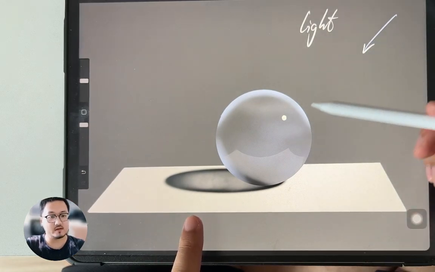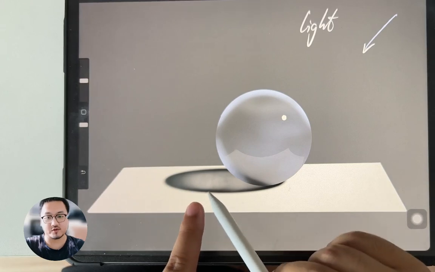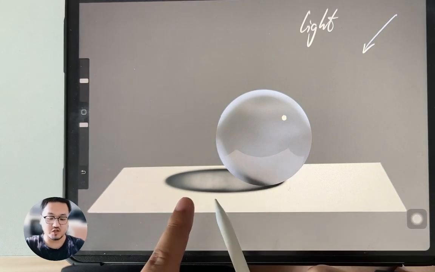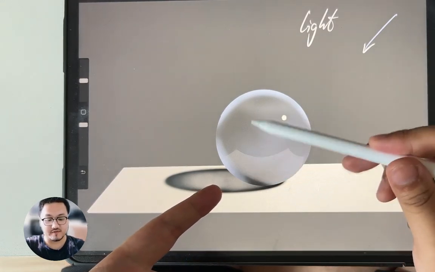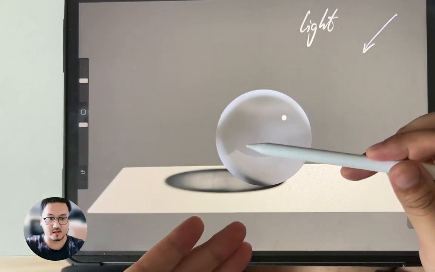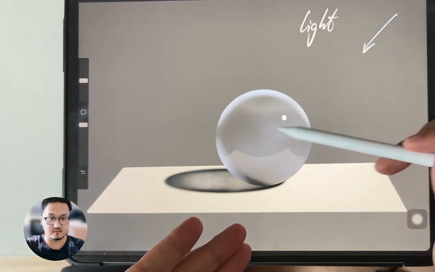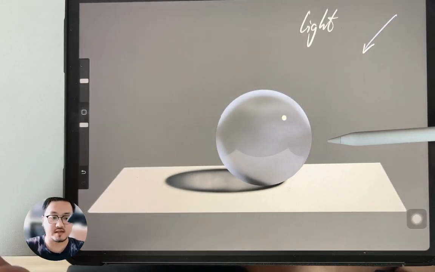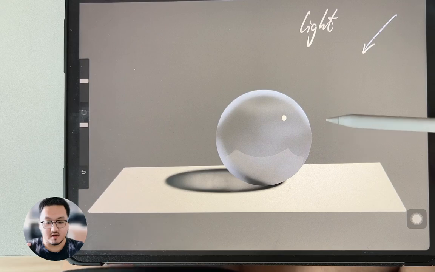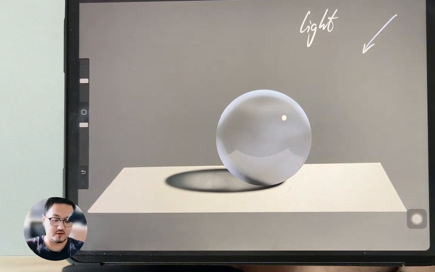Since it's transparent, light will go through, so the shadow will have light. The shadow will have a reflection, and the light will reflect inside. So it got like the hue of a fog inside. So that's what I'm trying to use this video to experiment, to practice, and show you guys how I learned this.